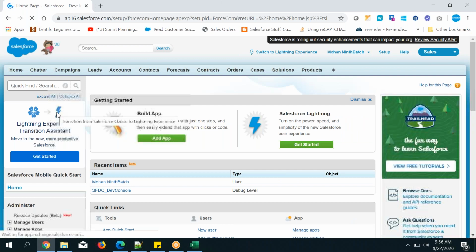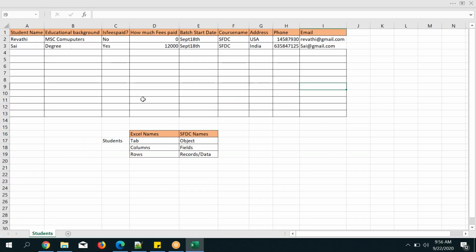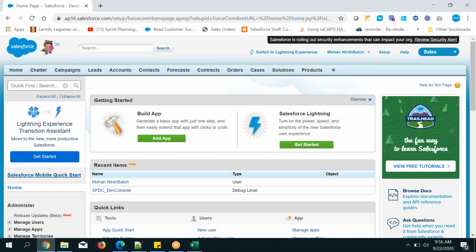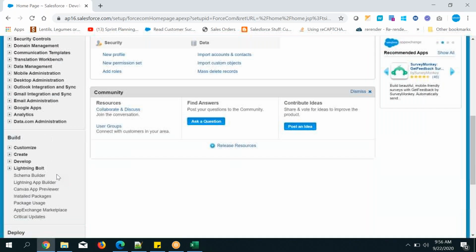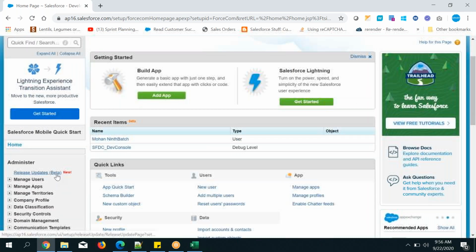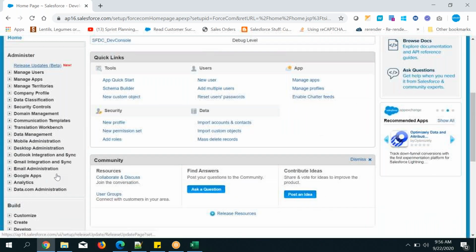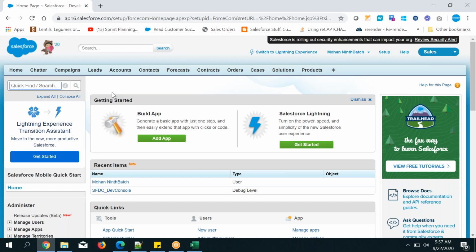And I told you one more tip also. If you need to create an object and you don't know the navigation or how to get that object option, use the global search. Type object in the global search. This is called global search. Remember, this is called global search.